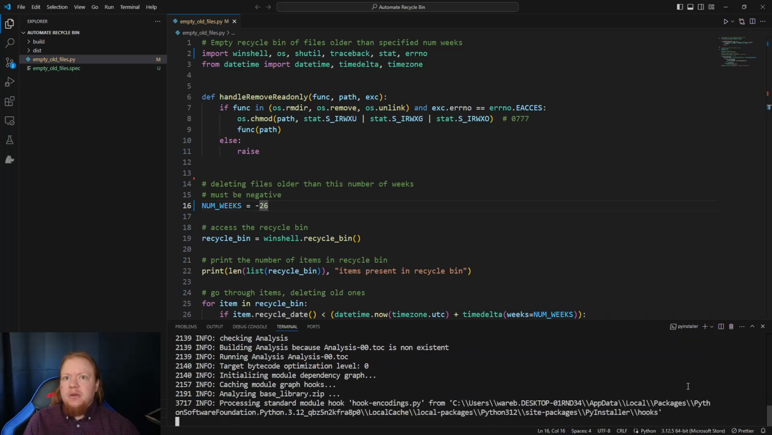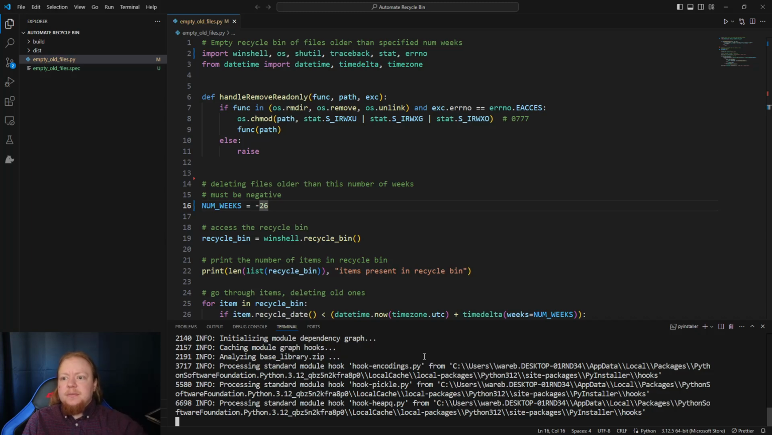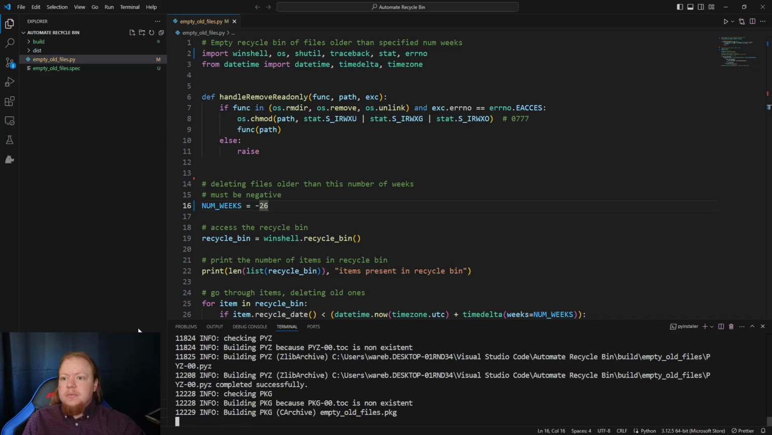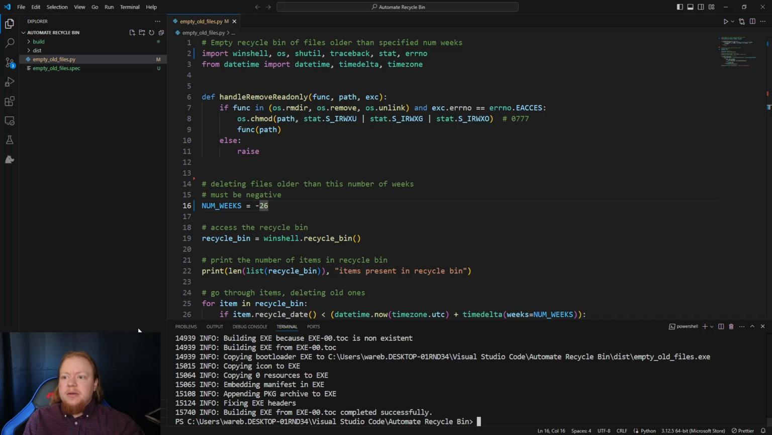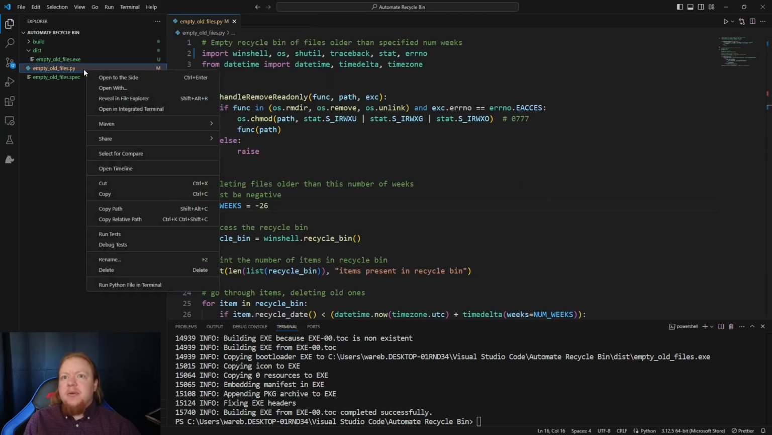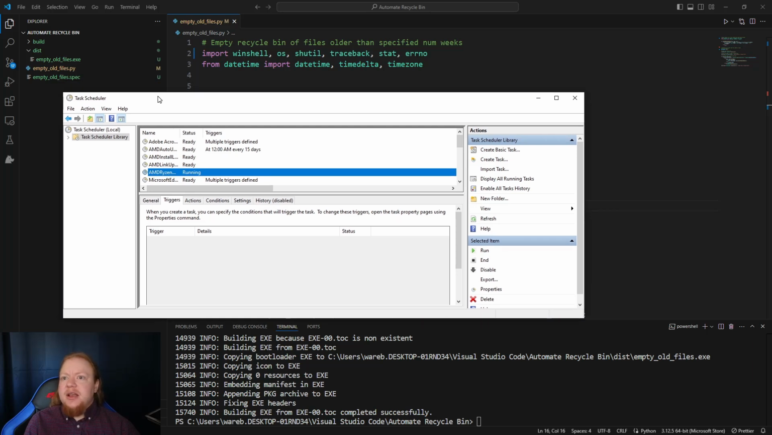Alright, so that's looking better. Takes a little bit to run. Okay, so it says that it built to this exe. It should be under this dist distribution folder. And there it is. Obviously, I'm not going to be able to open that in VS Code. Now we're ready for step 2, where we use the task scheduler.